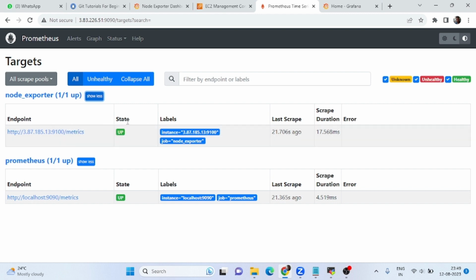Similarly, if you want to monitor, suppose, 5 Linux machines, we have to install Node Exporter on all 5 Linux machines. Then we can see the status of each Node Exporter here, whether it is running or not. If it is running, it will get the metrics of all 5 machines. If Node Exporter is not running on a machine, we can't get its metrics into the dashboard. So that is the use of Node Exporter.